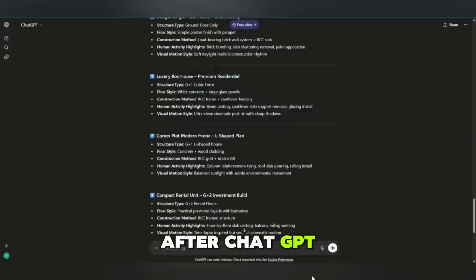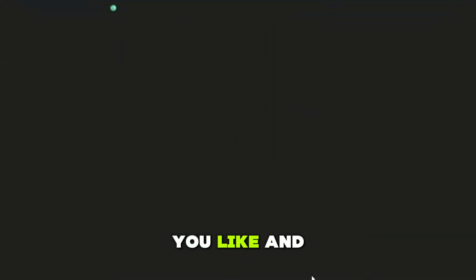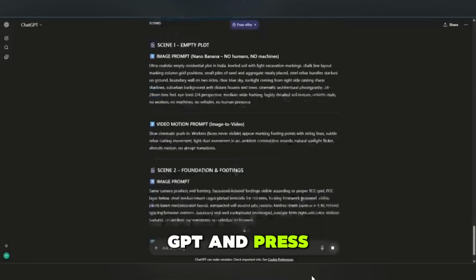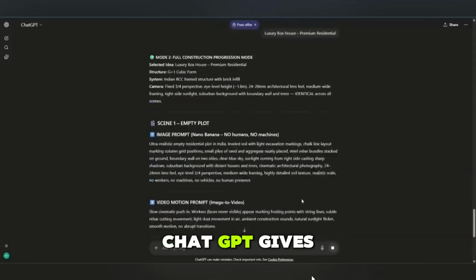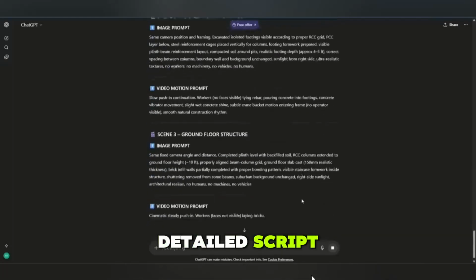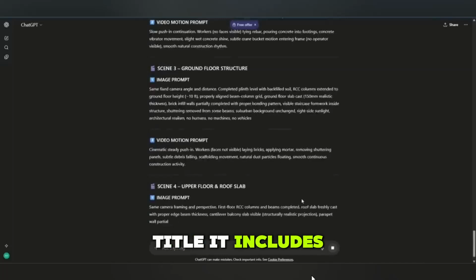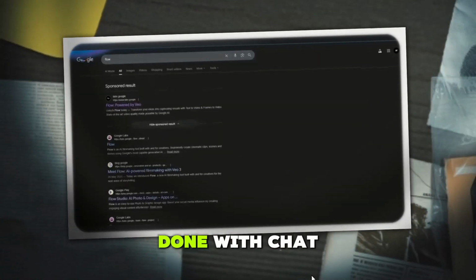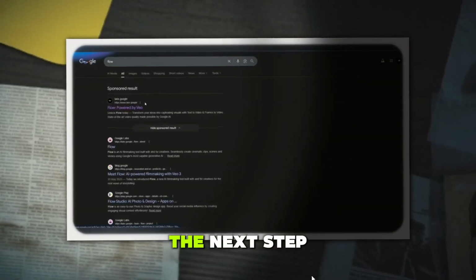After ChatGPT gives you these scripts, pick one that you like and copy only the title. Then paste it again into ChatGPT and press enter. Now, as you can see, ChatGPT gives us a full detailed script based on that title. It includes the headline and all the scenes we will need. Alright, now we're done with ChatGPT. Let's move to the next step.